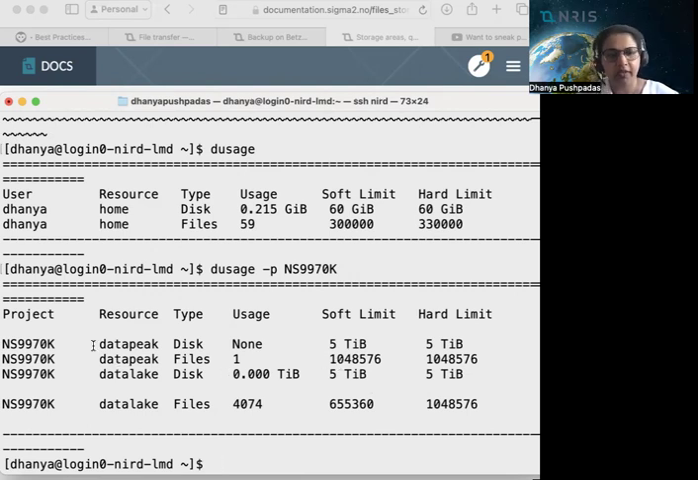And it is on data peak as well as on data lake. You can have both. When you apply, you can specify that you want to have storage on both data lake and data peak. So this training project, with the same name, NS9970K, has resources on data peak as well as data lake.